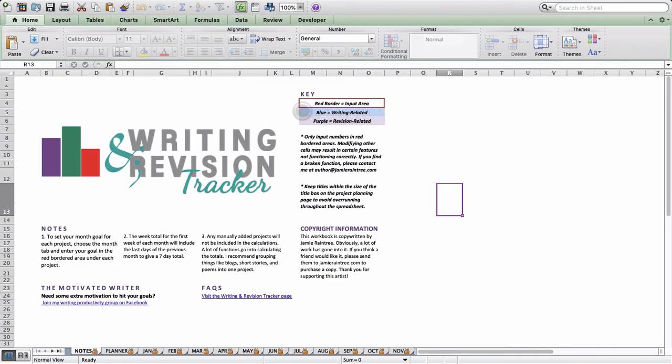Also, you'll look for this blue, which is indicating a writing related area, whereas a purple background indicates a revision related area.